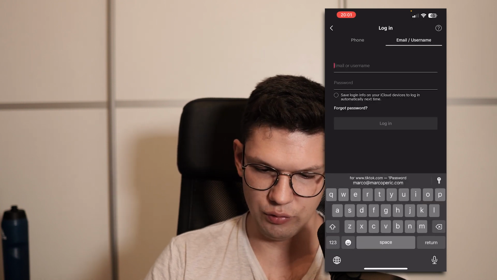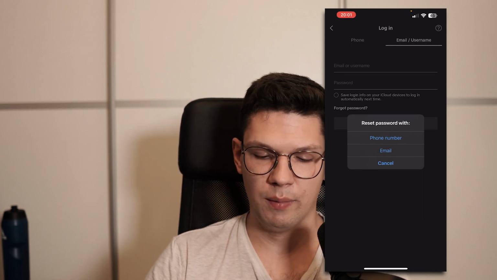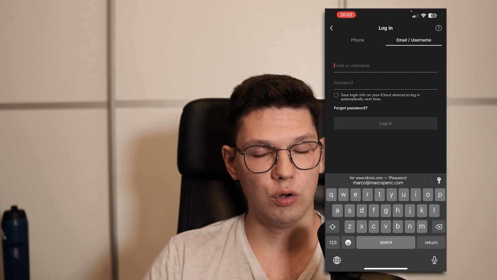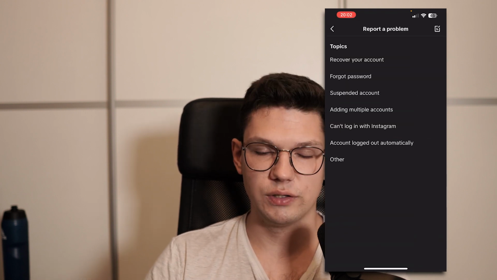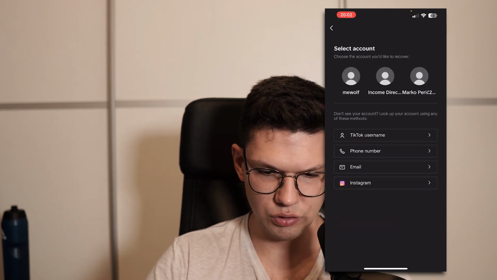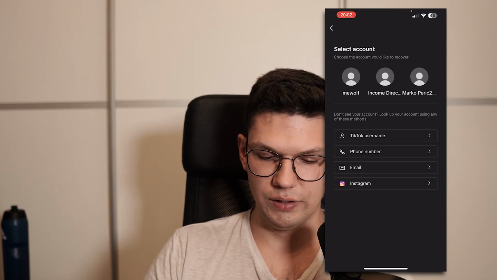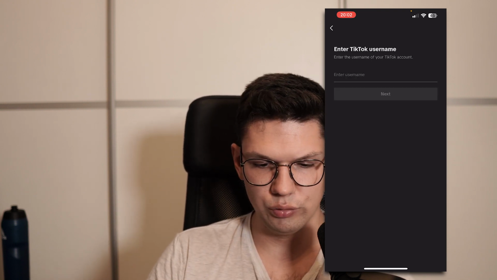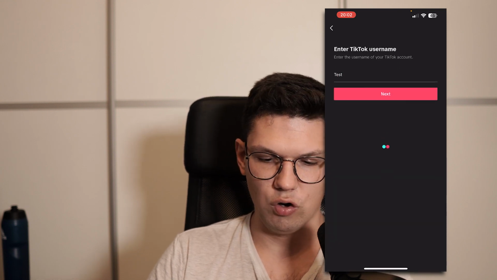Now, of course, here you can click on forget password and then you can reset it with either phone number or an email, but we don't know those two. So what you can do is click on the top right on this question mark and say recover your account. Now, of course, if you have remembered accounts, they will be available on this screen. If not, go to TikTok username, write your username, then click on next.